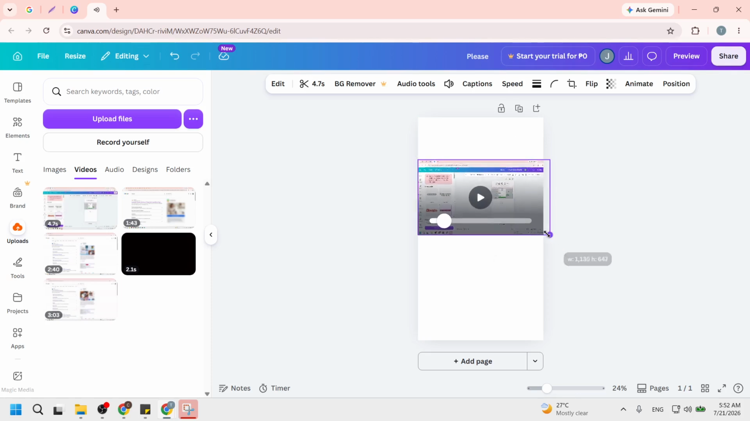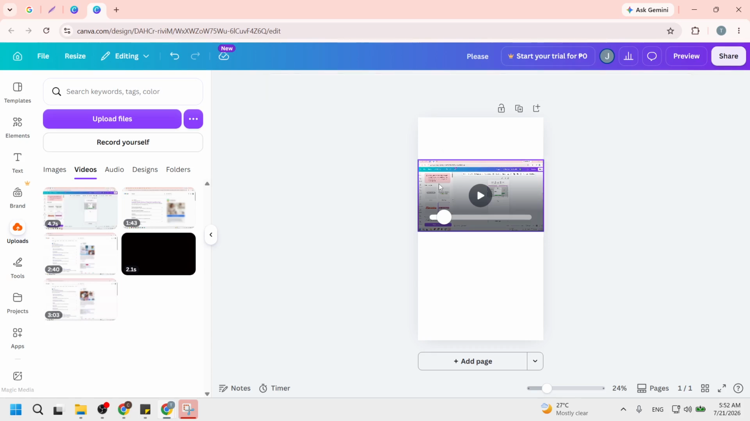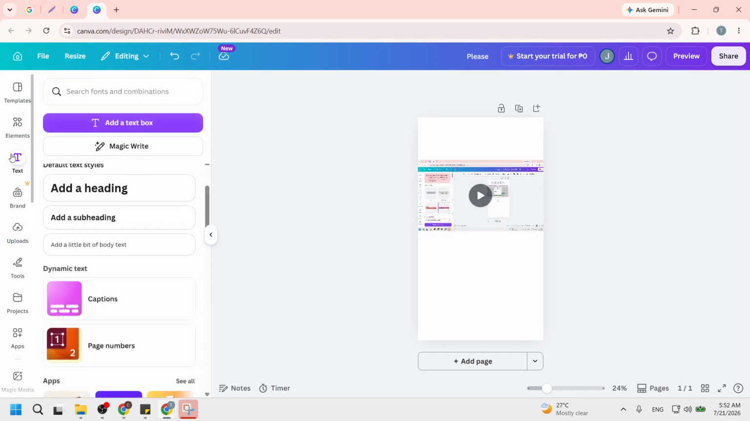With the video now on your canvas, look at the left menu sidebar. You will find various options available. Click on the text option. This section allows you to add different types of text elements to your video. It's important to explore this option as it gives you various text styles and functionalities. Once you click on text, you will see a list of text-related options appear.